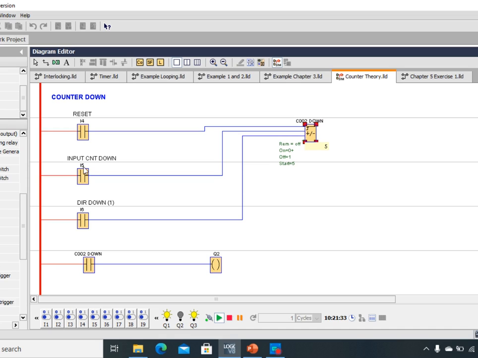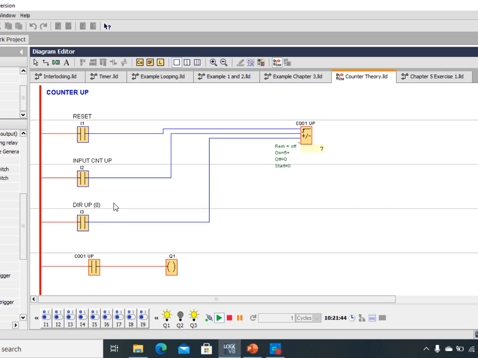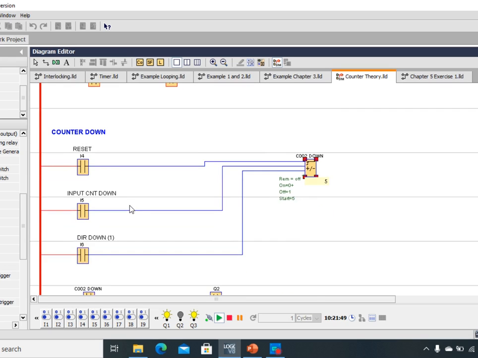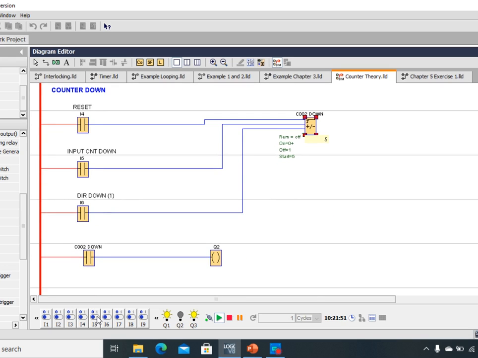So you will give the counting down trigger here. But now the direction of the count input here is 1, whereas for counting up, you need to give a direction of 0. If you give the direction value of 1, which is I6, this counter knows that it is going to be a counter down. So you give the input trigger, which is the CNT signal here.